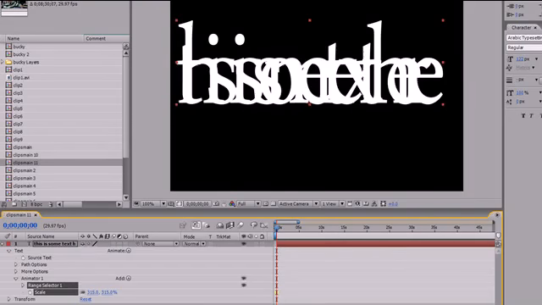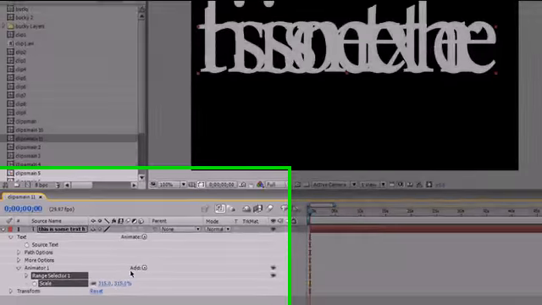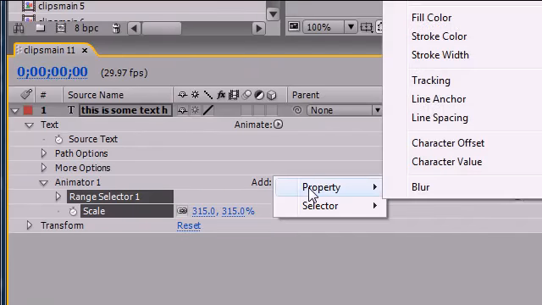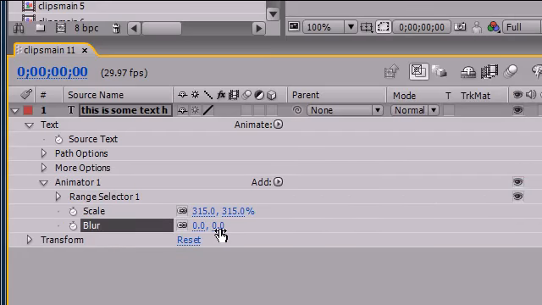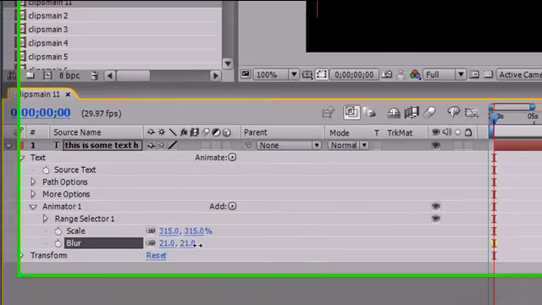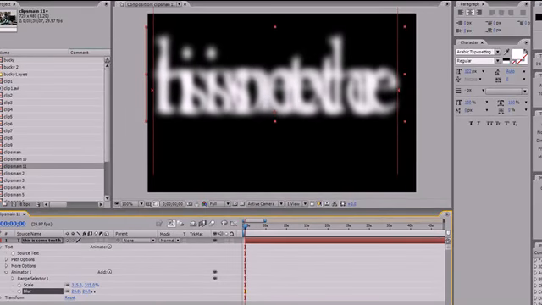After that, what you want to do is go ahead and add some blur. So we want to make it look like it's coming from out of focus to into focus. So go ahead and click the add arrow, and what we want to add is a property of blur. So go ahead and take this blur and set it around, let's see, it looks good, 25? Looks pretty good to me.